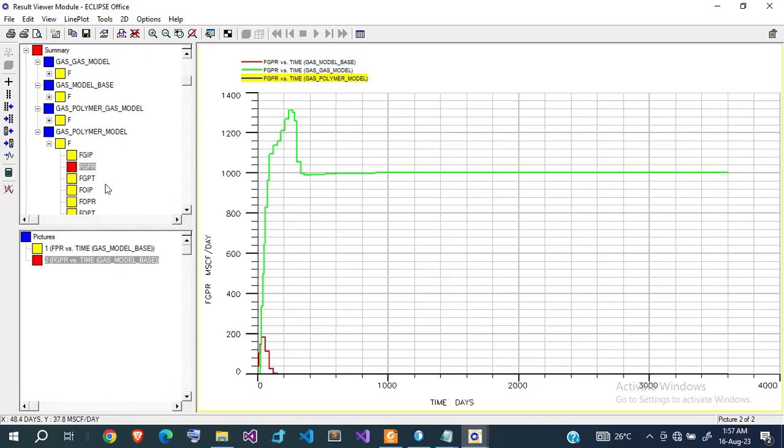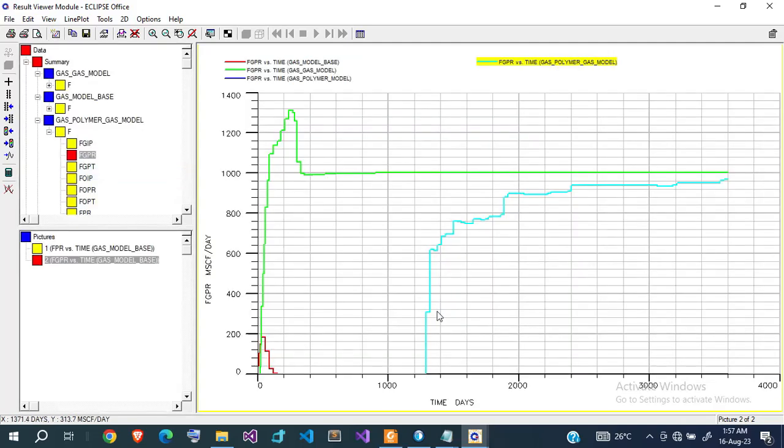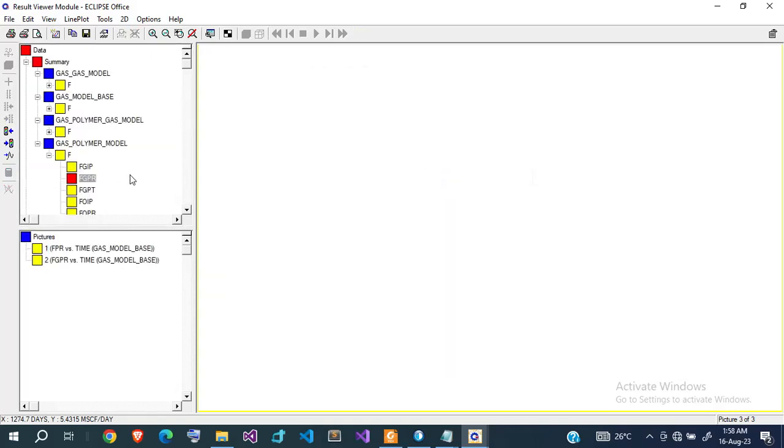Okay. Anyway, let's look at when you're injecting both polymer and gas into the model. So this is what you have. There was no production up to a certain point where the production started increasing. Okay, so that's great. I want to look at the polymer again, separately, to check. Okay, there's no production at all. I'll remove that.